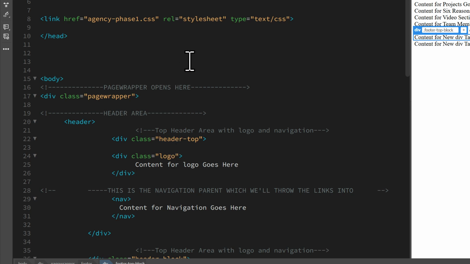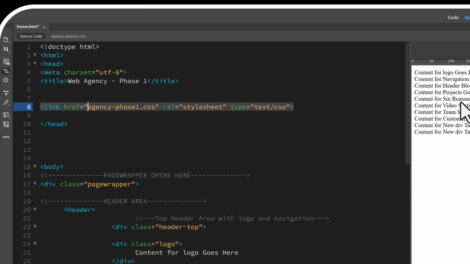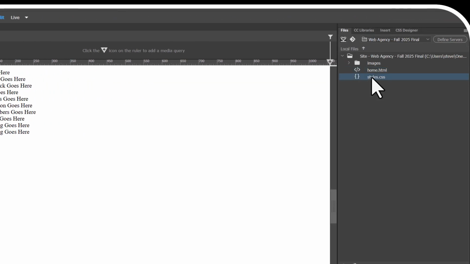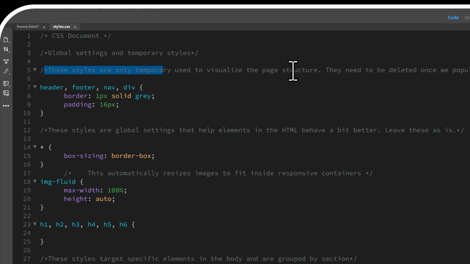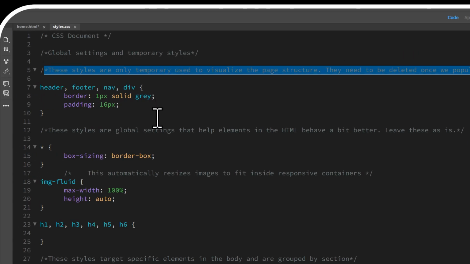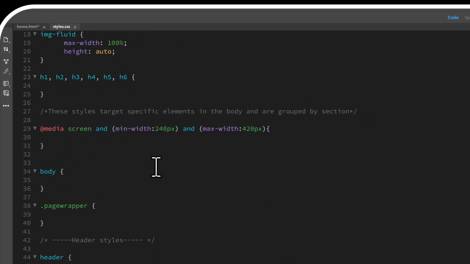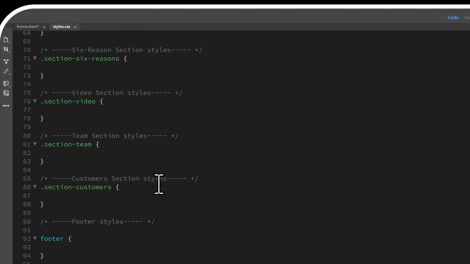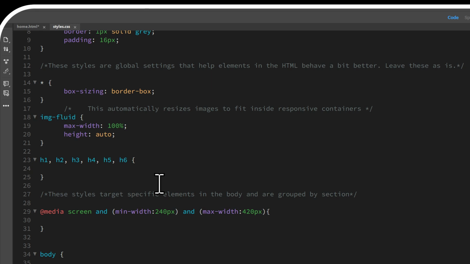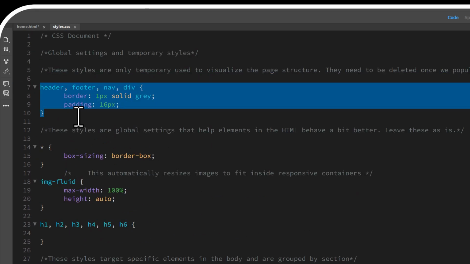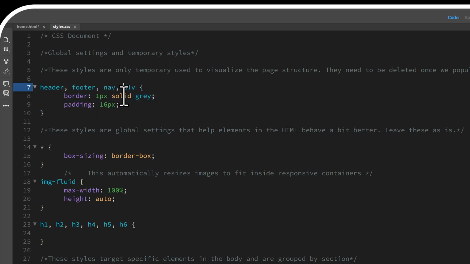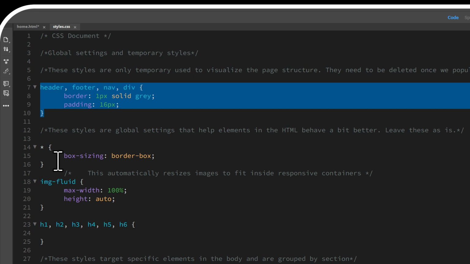Let's go ahead and connect our CSS file. So we need to call it styles.css. But before we do that, let's take a look at what's happening in styles.css. So again, fairly well commented, so you can understand what these styles are for. And there's already some stuff going on here, which is nice. We have some pre-built HTML, CSS over here, for header, footer, navigation, and div. So that pretty much covers all the containers in our document.